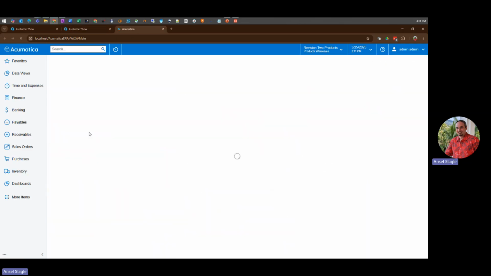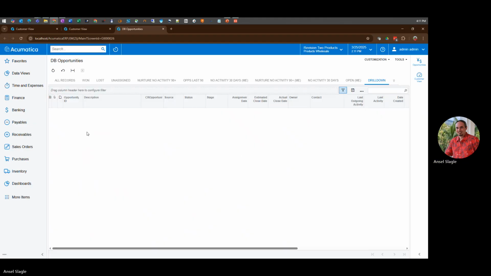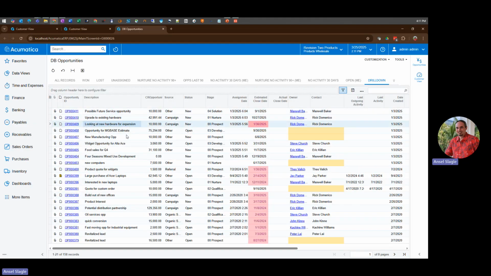Okay, so we're going to drill into these open opportunities and take a look at this. So we've got a lot of data here. Another feature of Acumatica are these conditional fields. So based on the conditions that we specify, we can have this really come right to our forefront of knowing, hey, this needs attention, right? We need to look at this.